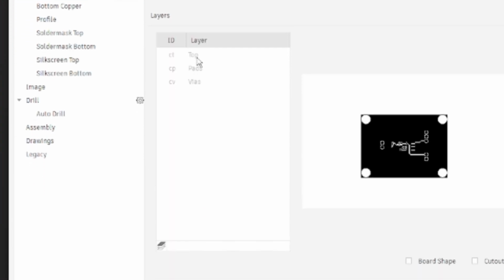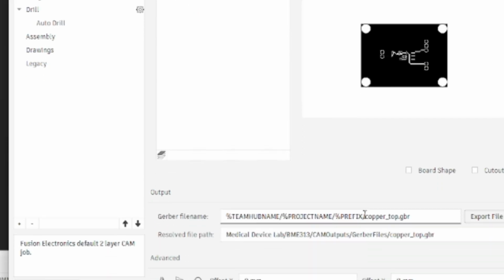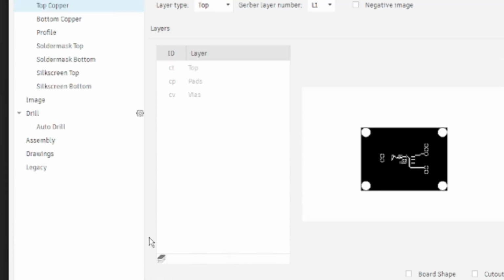This file contains information from 3 PCB design layers: copper top, pads, and vias. You can add or remove layers from the PCB design file by clicking here to select or deselect layers in the pop-up window. Since the default configuration already uses the standard layer setup, no modifications are necessary. Click Cancel to close the window. Remove the file path and name the file copper_top.gbr. Select Bottom Copper. This file also combines information from 3 PCB design layers: copper bottom, pads, and vias.